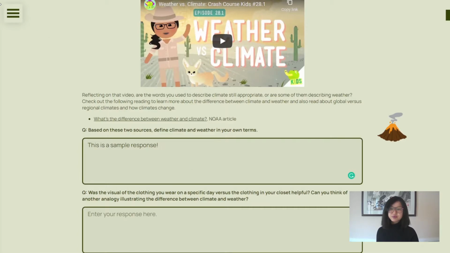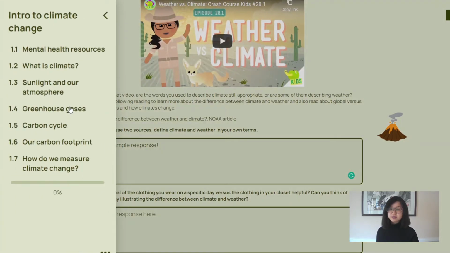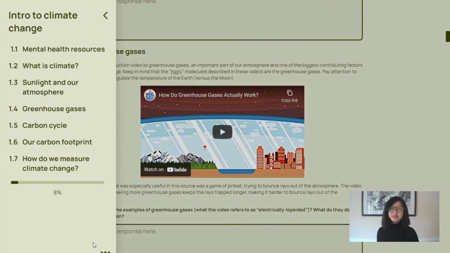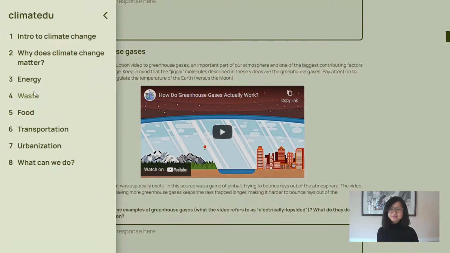For easy navigation through the course, you can open the sidebar to jump to specific sections or click the grid icon in the bottom right to jump between different units.